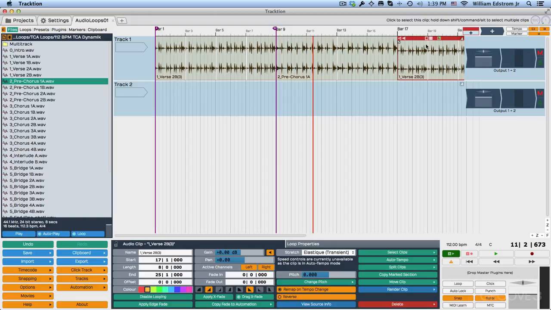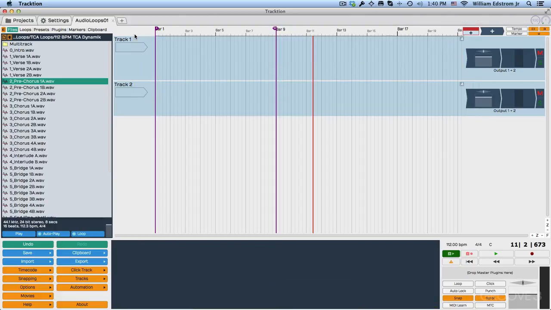And if you just want something inspiring to play against, then just take 1 or 2 measures and then loop them, drag them out across the entire song, and you've got something a little more inspiring than a click to play against. So I'm going to select these and delete those.